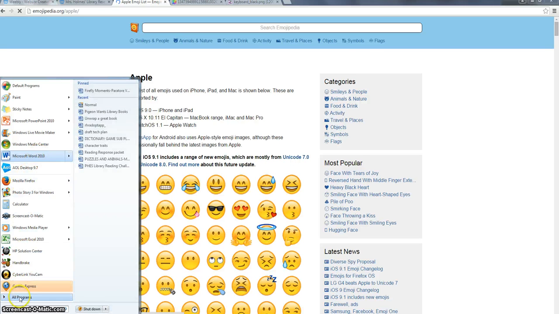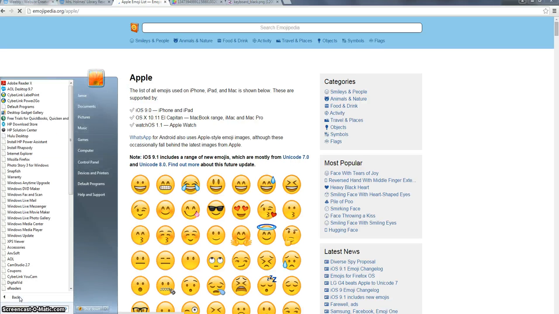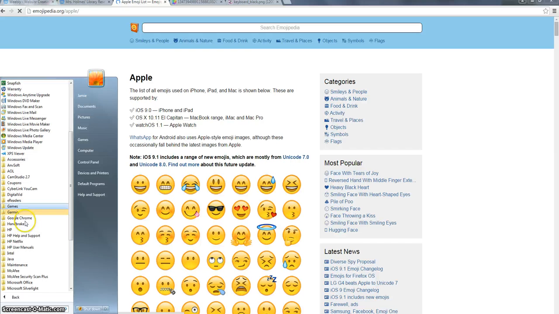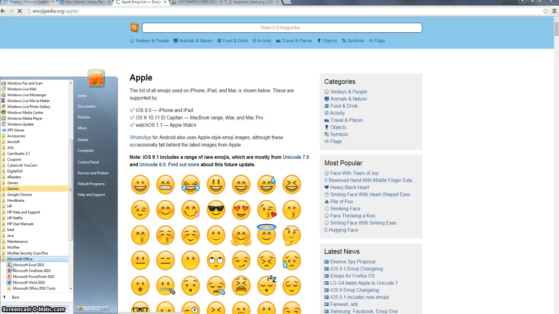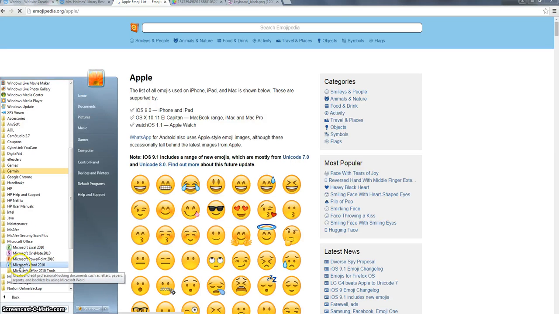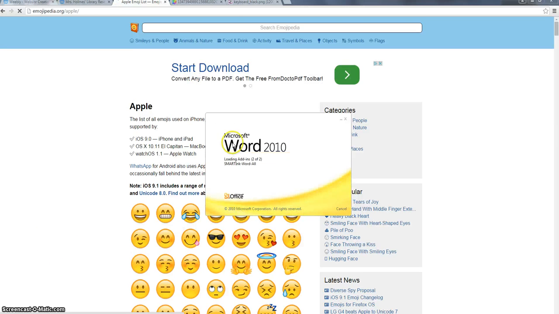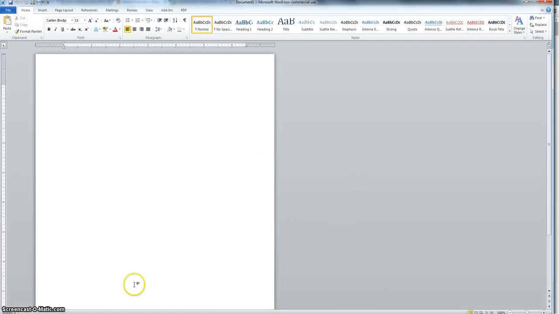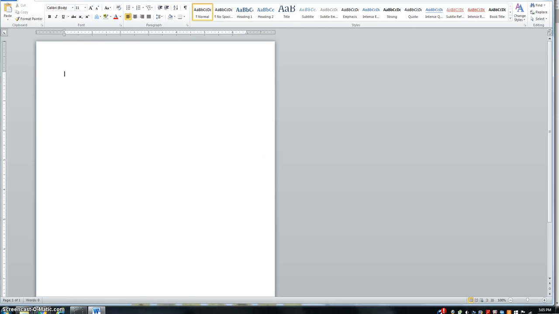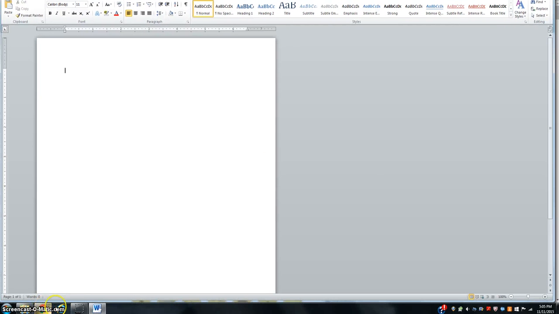You might need to go to All Programs, scroll down to the yellow folder for Microsoft Office, and find the blue W for Microsoft Word. Let Microsoft Word open and you can toggle back and forth between the internet and Microsoft Word.